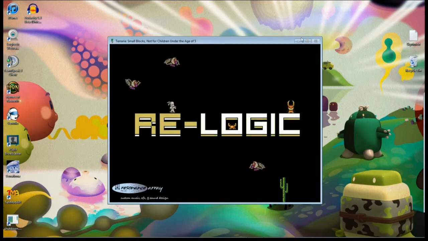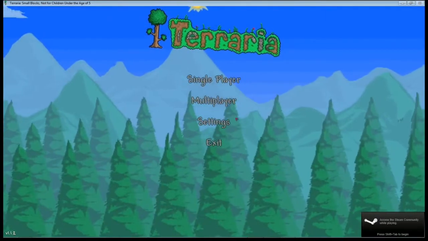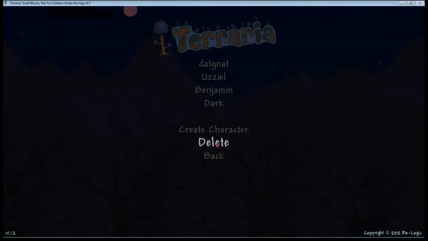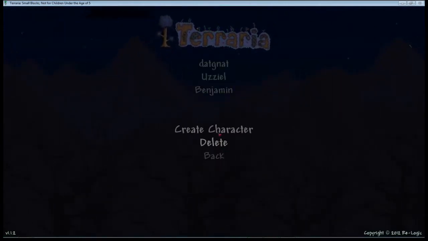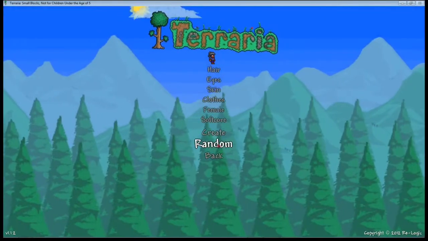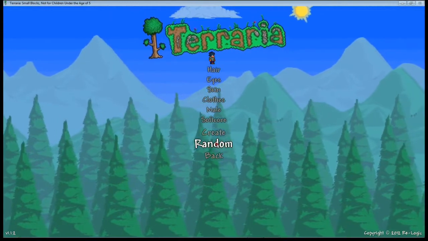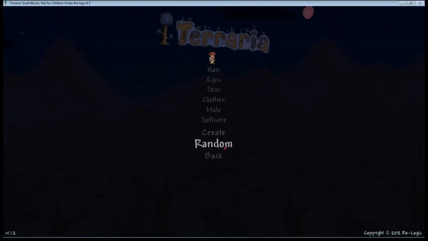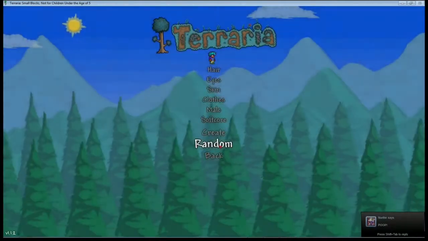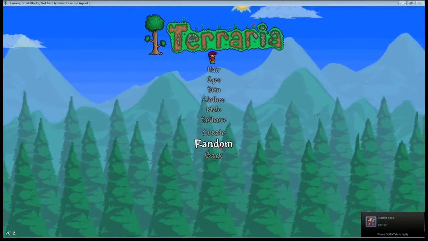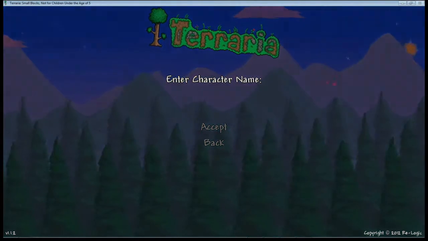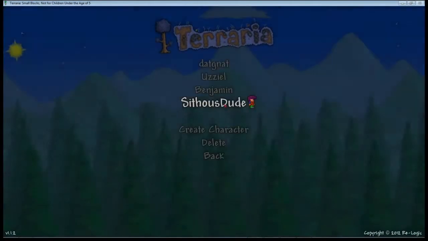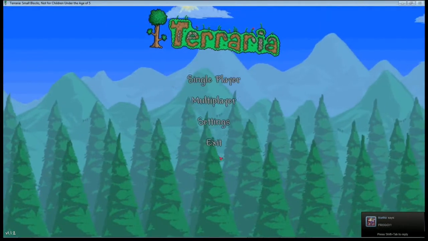First we'll open up Terraria here. Good times. All right, I'll delete a couple of these characters. Pretty annoying. Let's create a new one. Well, let's just random it up. That looks good. All right, hit create and not back. Let's look for a mohawk. His name will be Sithis Dude. Yeah, there we go. Now let's take Sithis Dude onto multiplayer.